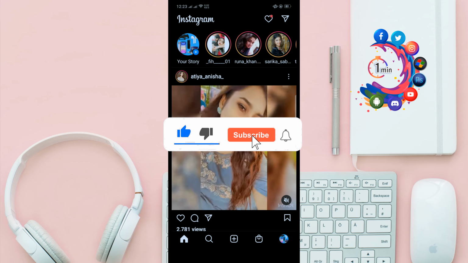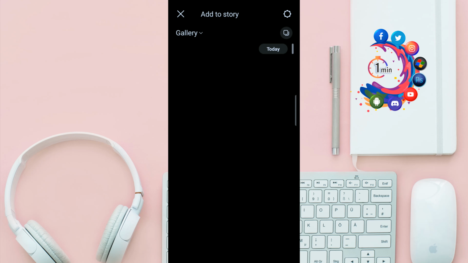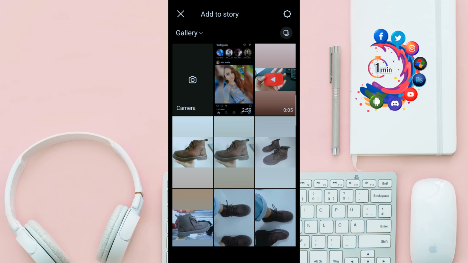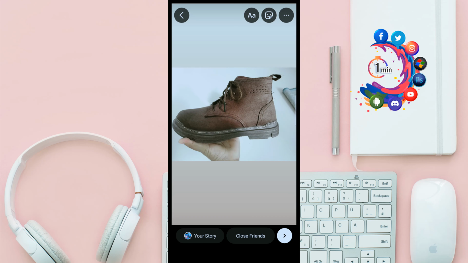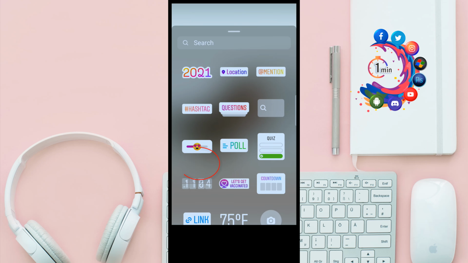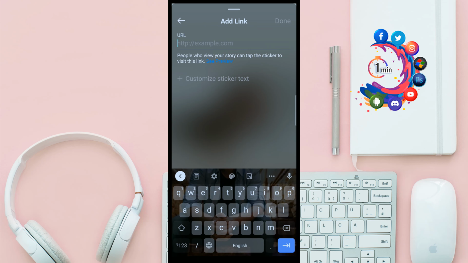So first of all, open your Instagram application, then click on your story, and from here I'm selecting these photos, and now click on this emoji icon and scroll down. Then you will find this link option, click on it, and here you have to paste the URL or link.